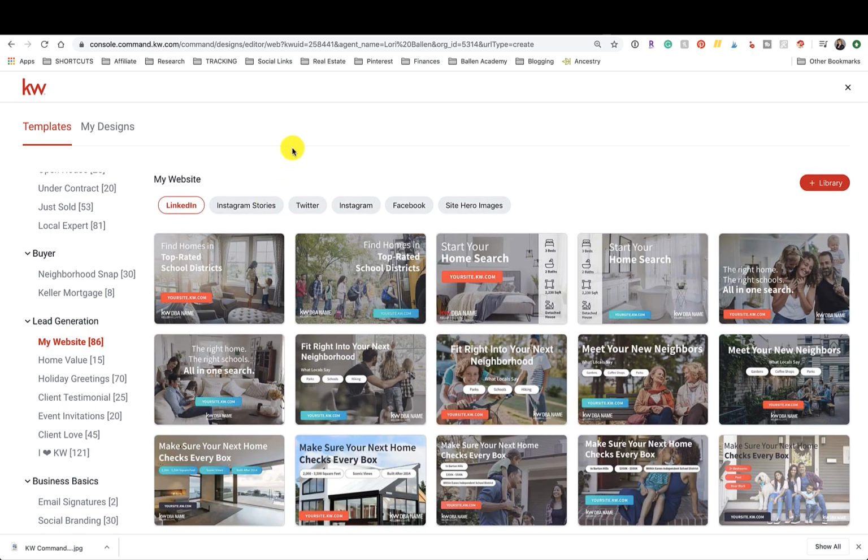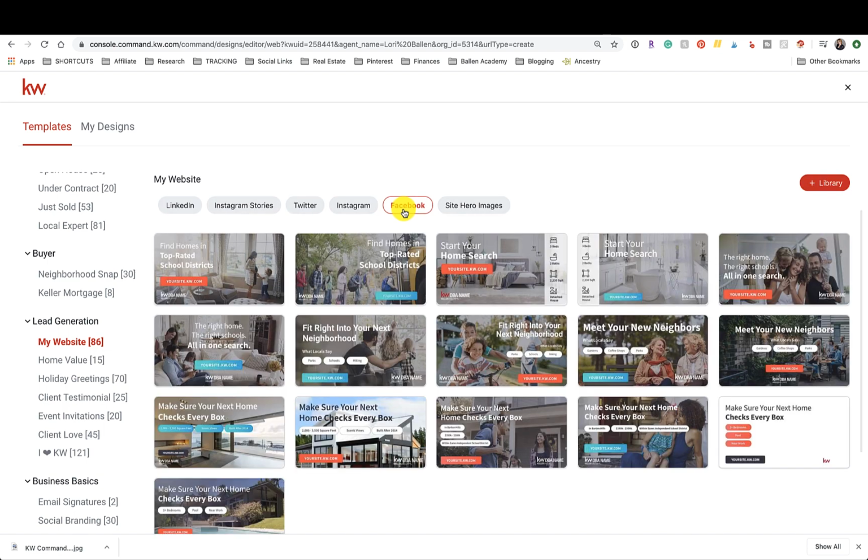Okay. So we're going to click on Facebook, this little filter here, and we're going to pull up all of the Facebook size images. We'll focus on Facebook. Okay. So meet your neighbors, make sure your next home checks all your boxes, all these different images, but these are all customizable. So let's just go to start your home search. We'll click use.